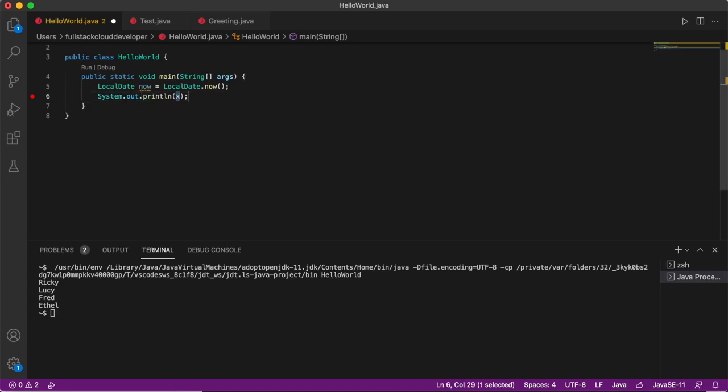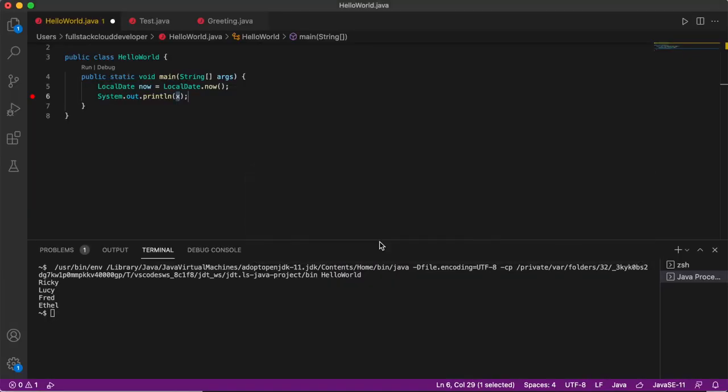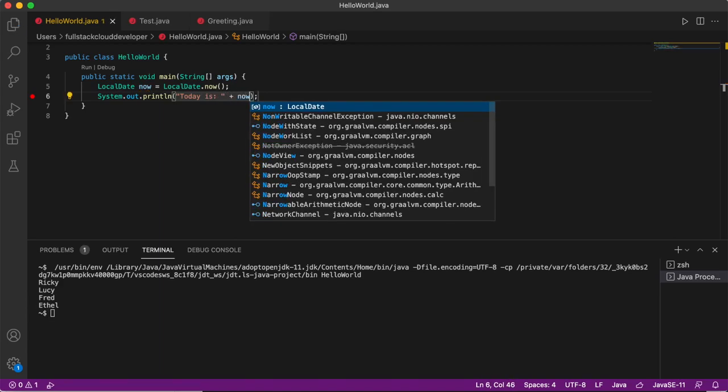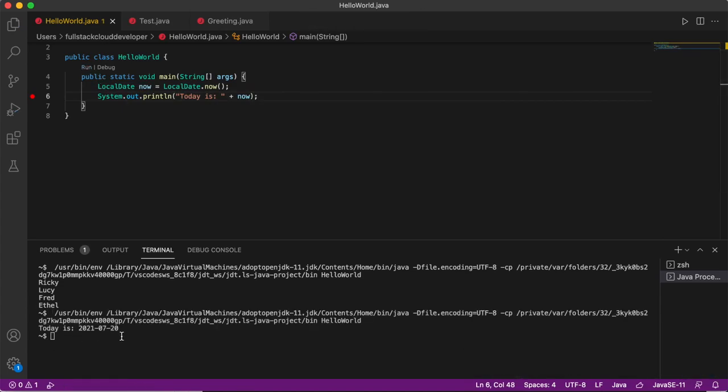System.out.println, and that's going to be "Today is" in quotes. Today is, and we'll put a colon and a space, and we'll do now. All right, so that'll print out what today is. So let's go ahead and run that. All right, there's today. Today is 7/20.